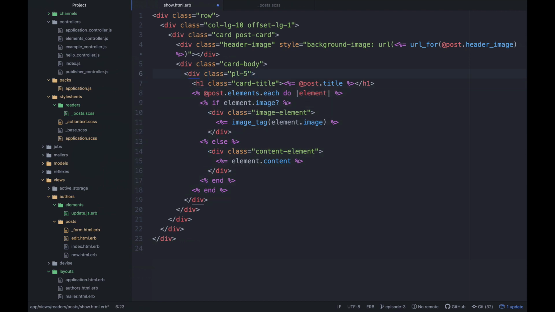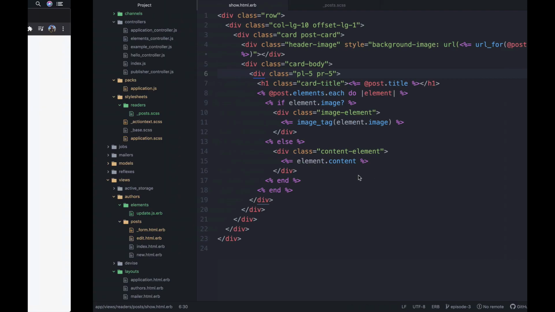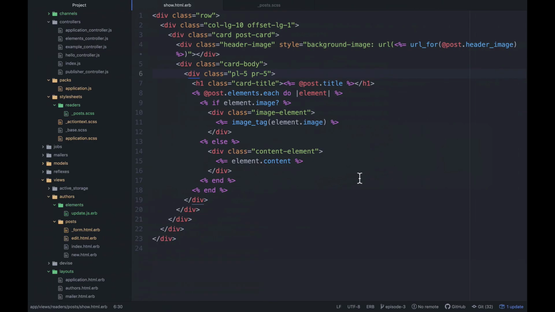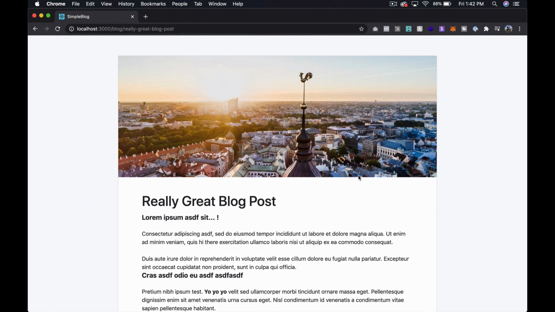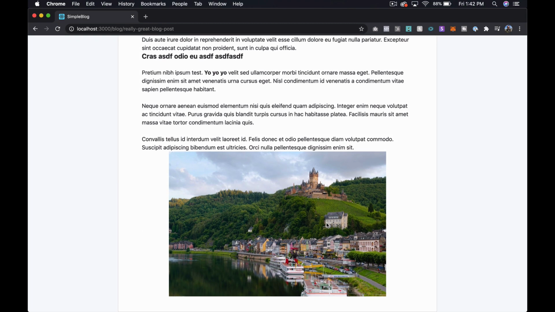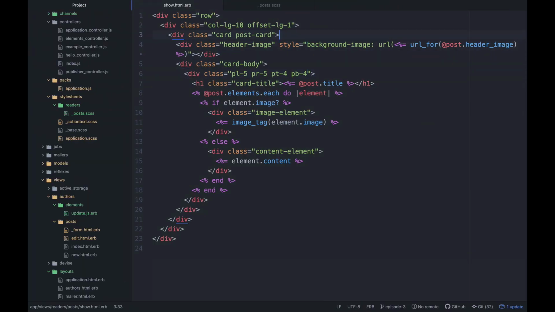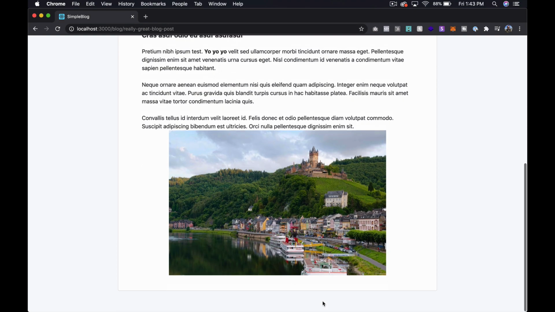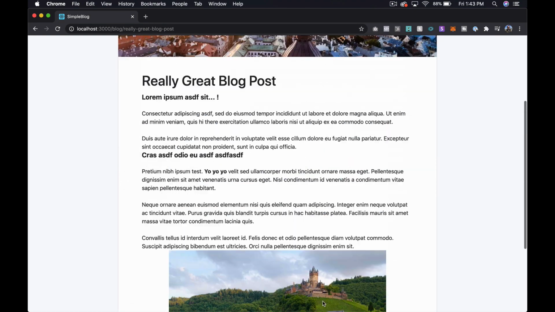Let's make this PL5, PR5, and see what that looks like. Okay, let's make this PT4, PB4. Okay, I think that looks better. And I want to make the card, or this actually, no, let's make the card have an MB5 so that it actually scrolls. You see how the bottom is not bumping up against the bottom of the screen anymore?